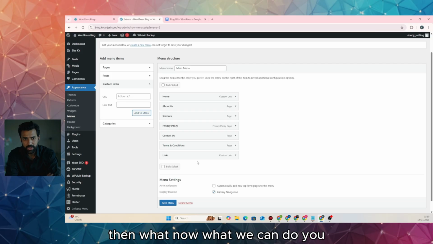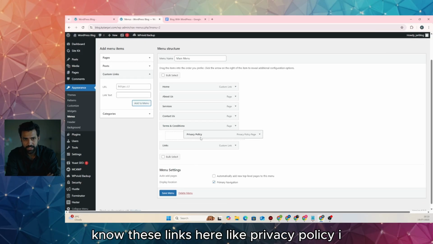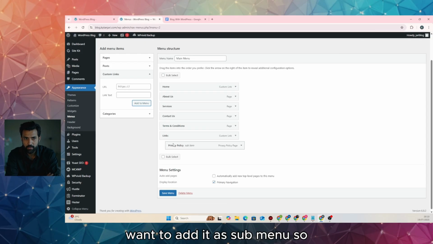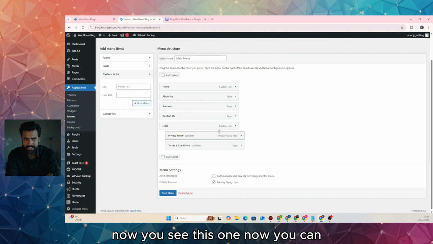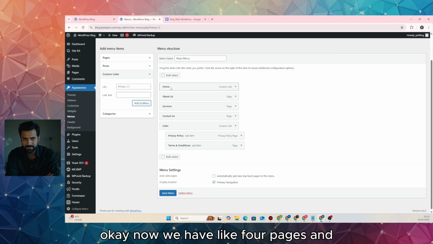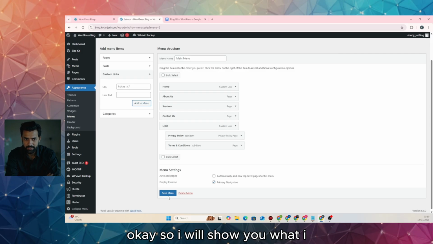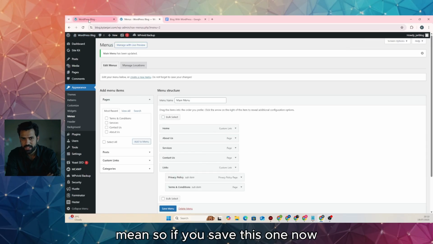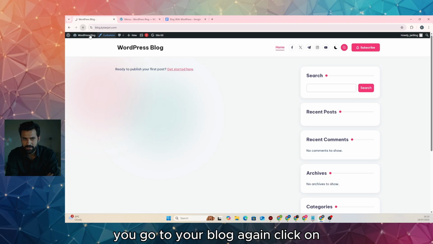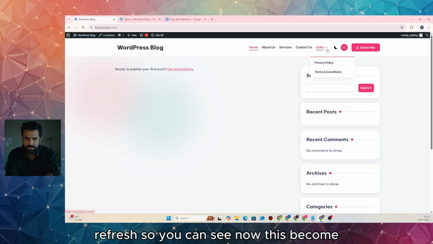And then these links here, like privacy policy, I want to add as a sub menu, so make sure you drag it a bit further, and then click this one as well, and now you can see this is part of one group. Now we have 4 pages, plus these 2 pages under this links. So I will show you what I mean. If you save this one, now you go to your blog again, click on refresh, so you can see now this becomes a drop down menu.